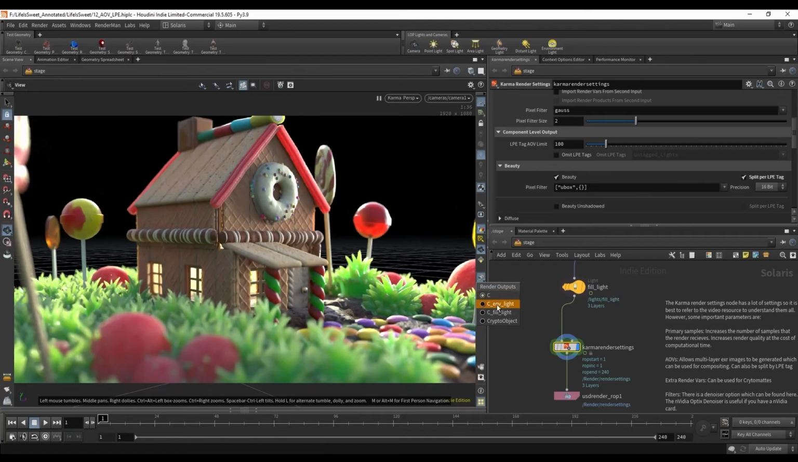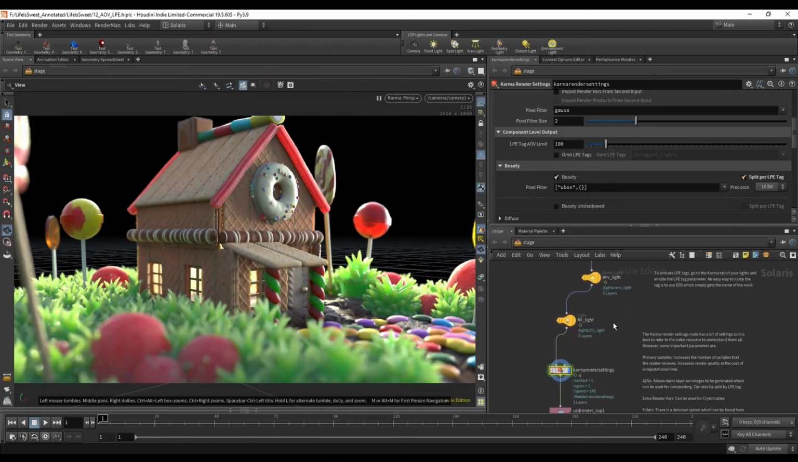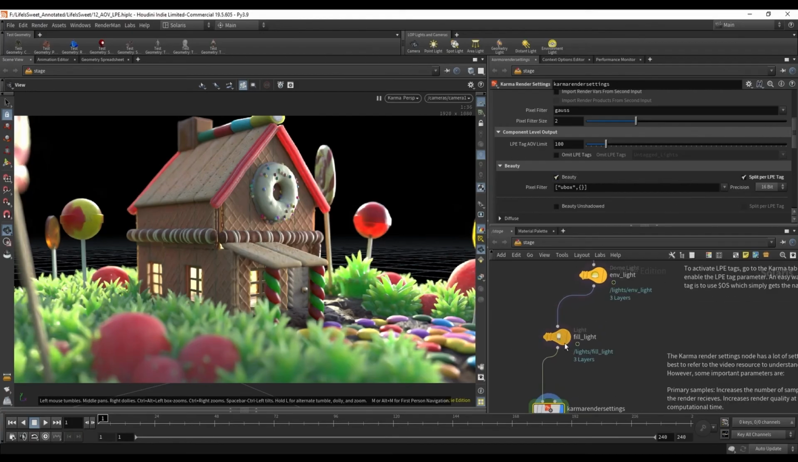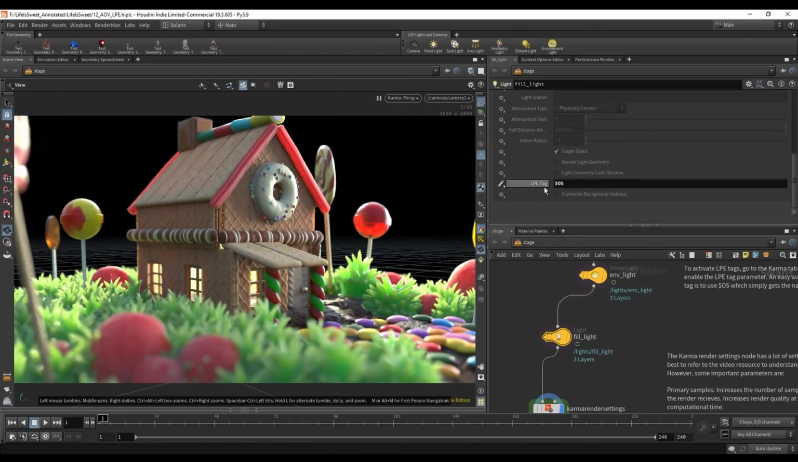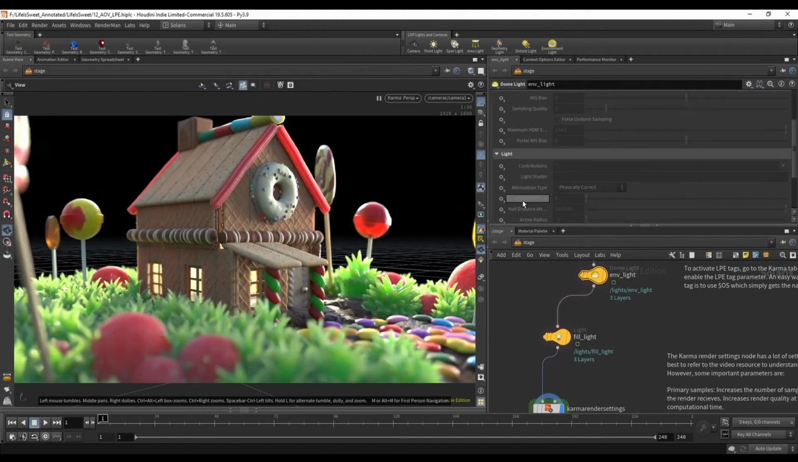However, you will see that I also have C_env_light and C_full_light. And that's because I've enabled this split per LPE tag. And this split per LPE tag looks at each of the lights in our scene, and then looks at their contribution, and then splits up our beauty pass into the contribution from each of those lights. So if I go to my full light over here, under the Karma tab, right down at the bottom over here, I have this LPE tag. By default, it would be set to do nothing, so it would be disabled. But if you enable it, so say set or create, and then just set it to $OS, $OS will evaluate as the name of the node, right? So it'll evaluate as full light. And this one up here, same thing, right?